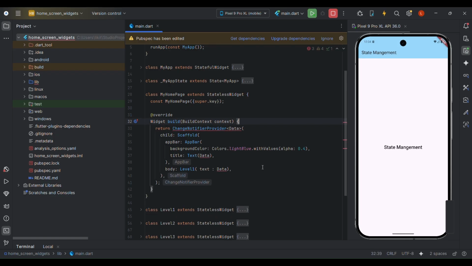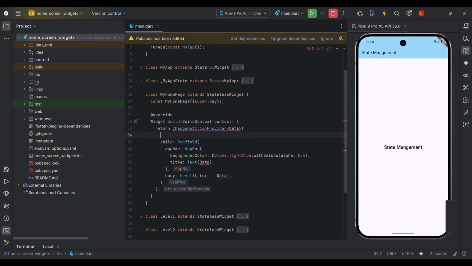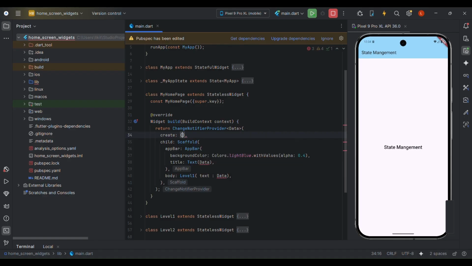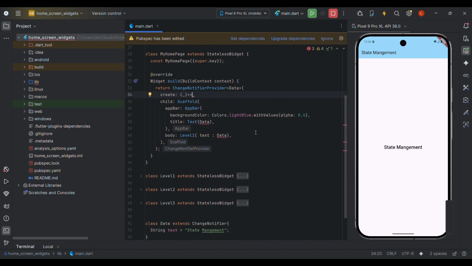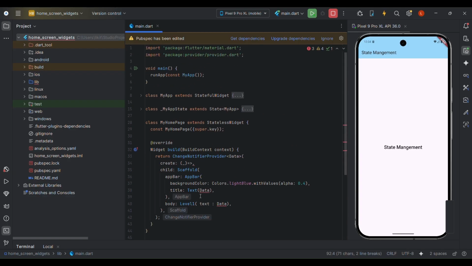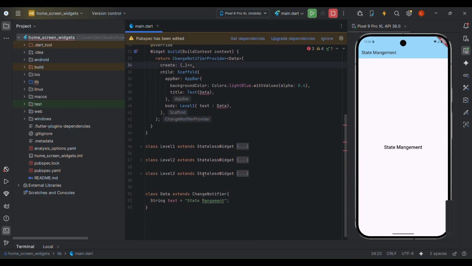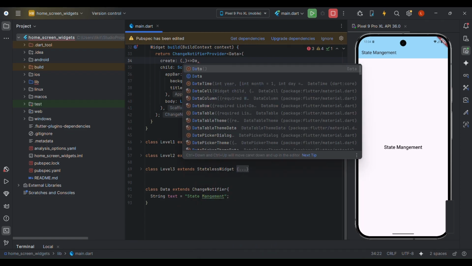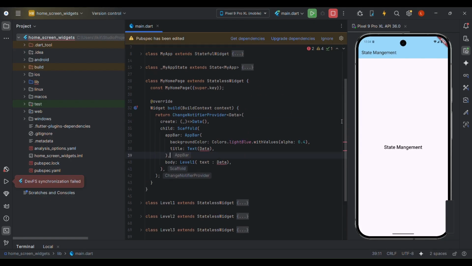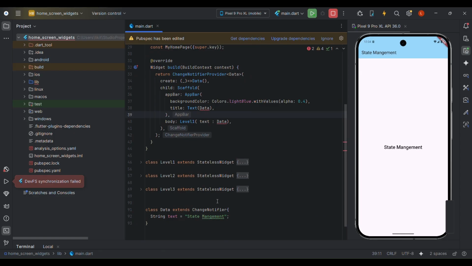Just remove this. Okay. And the next thing is, it wants a required field that is create. It's just a callback function which tells what kind of data we are passing. We are just passing this class that is Data, from the ChangeNotifier. So whenever there's a change in the text, we want to notify the widgets, right? So you are telling it I want to pass this data, which is nothing but a home. It is from the ChangeNotifier. Clear?